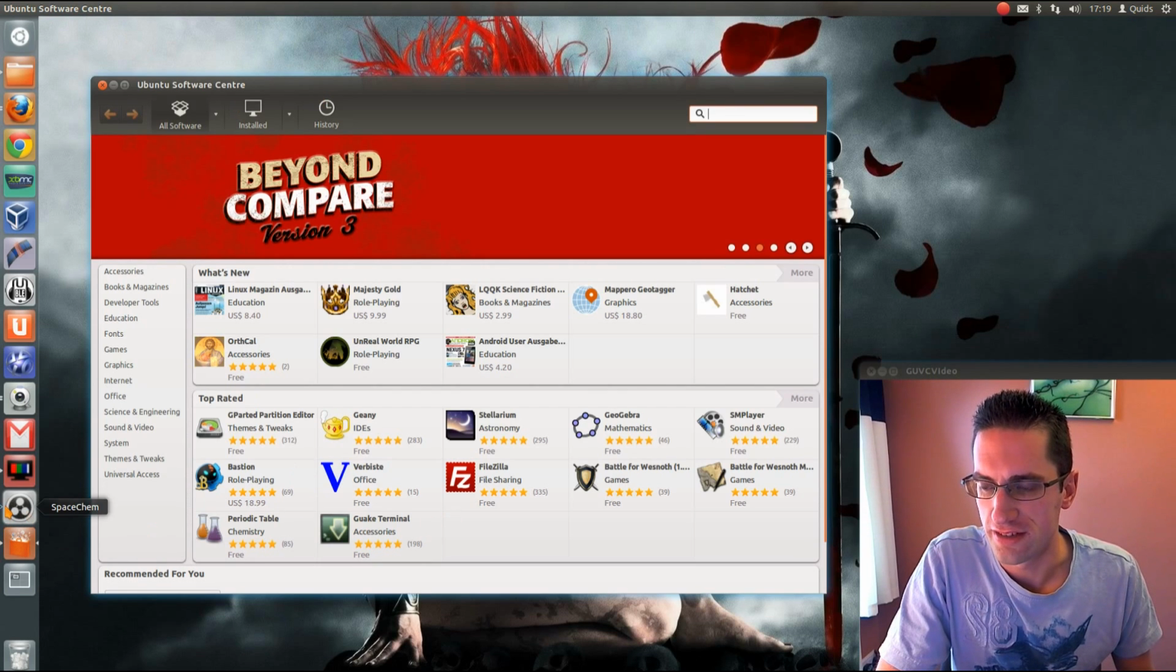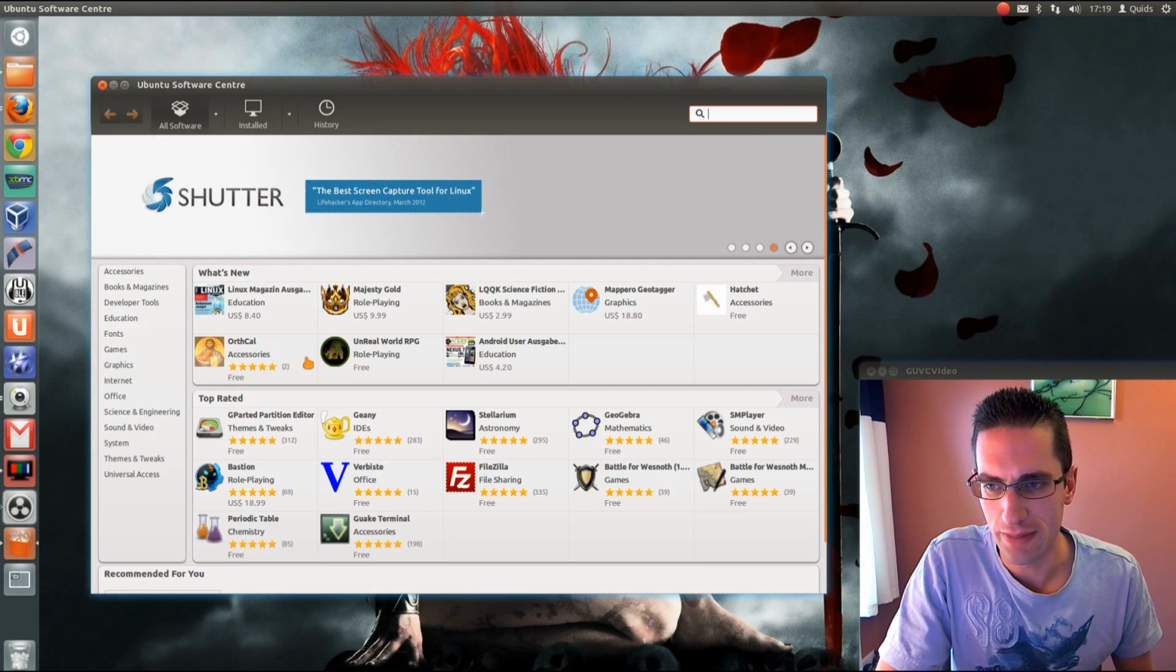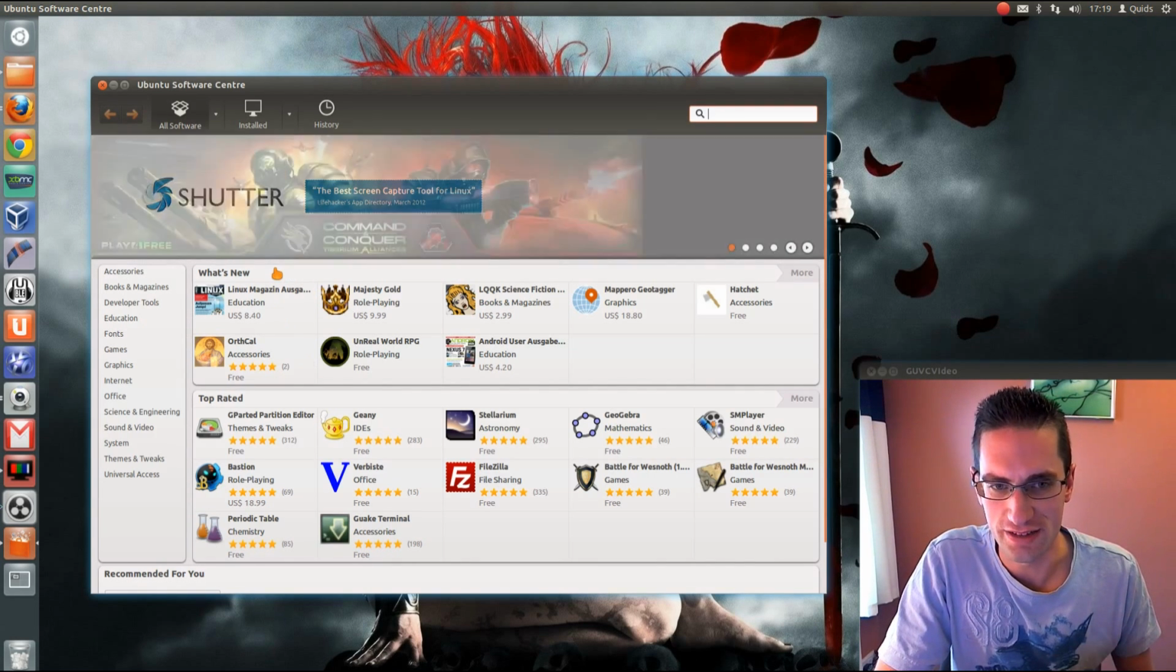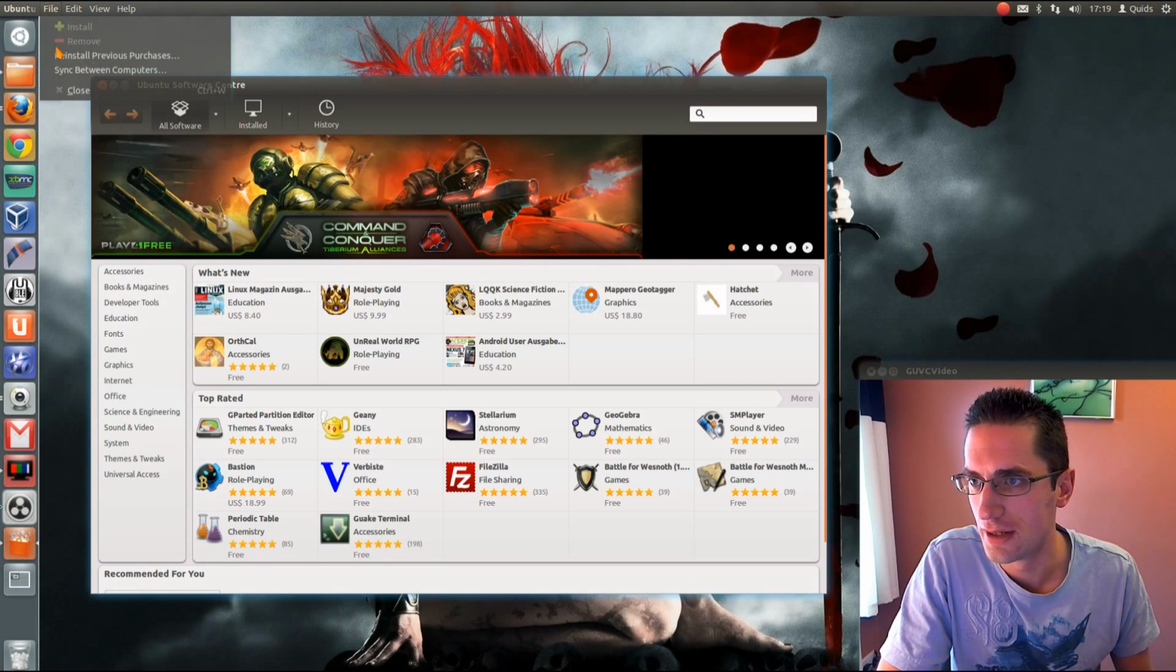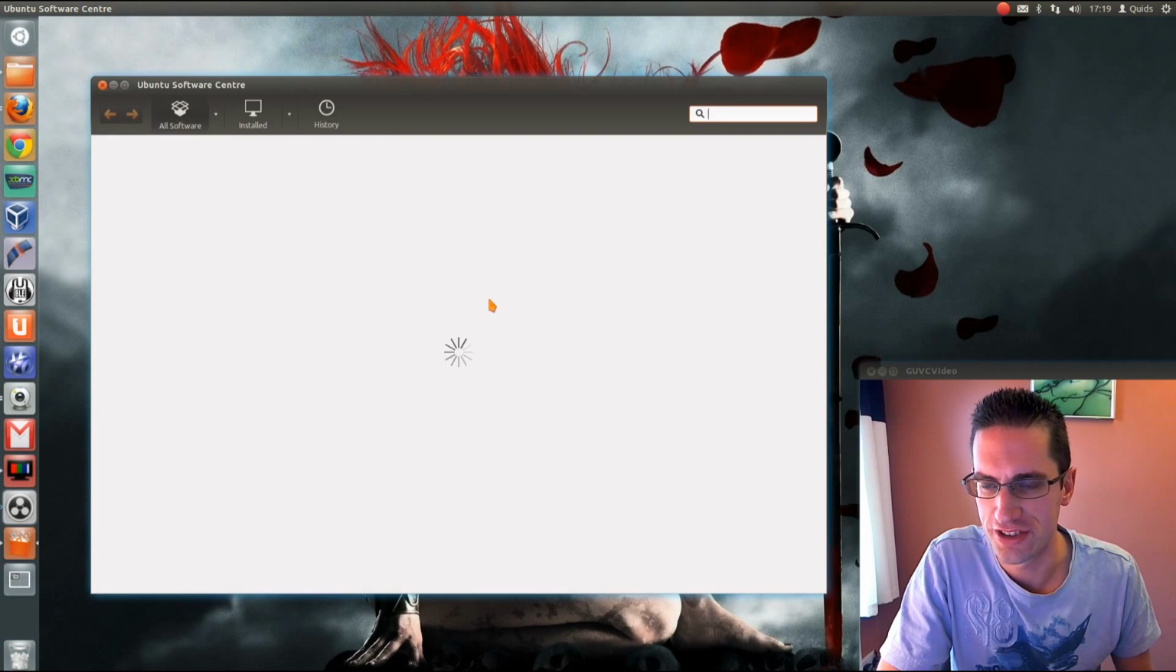Okay, so there you can see I've installed SpaceChem down there. Anything that you've installed via the pay for section, whether you've paid for it via the HumbleBundle or you've purchased it through the Ubuntu Software Center, you can take any of those applications onto another machine. Or if you reinstall or upgrade Ubuntu, then you can install them like that. You don't have to pay for them twice round. So you go up to the menu at the top and go reinstall previous purchases.